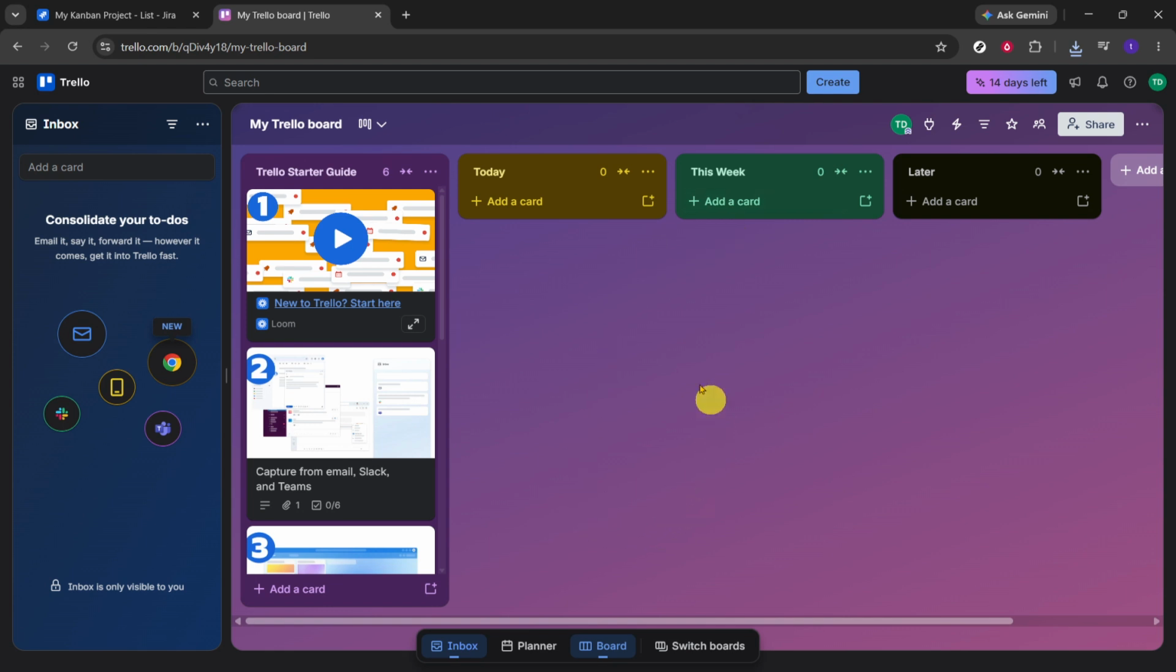Begin by opening your Trello board. Make sure you're on the specific board where you want the Jira integration to be added. Since power-ups are enabled at the board level, it's important to start in the correct place before making any changes.